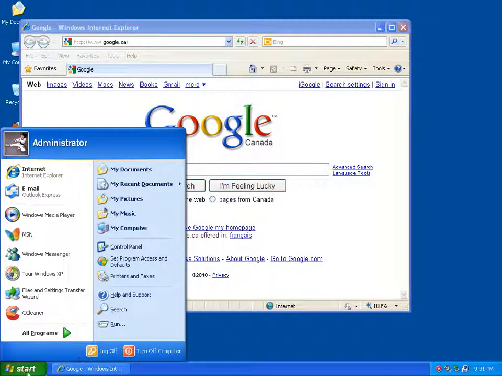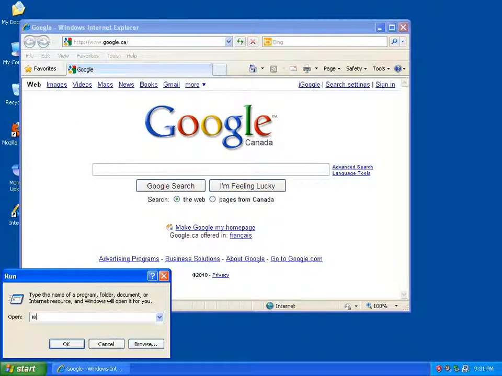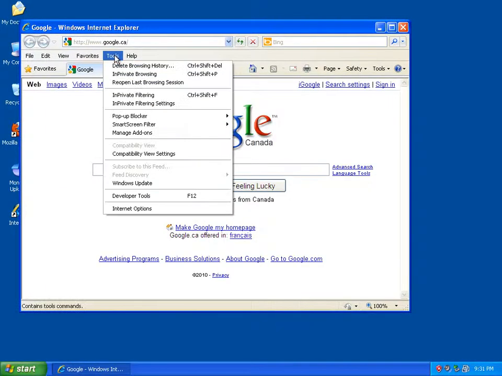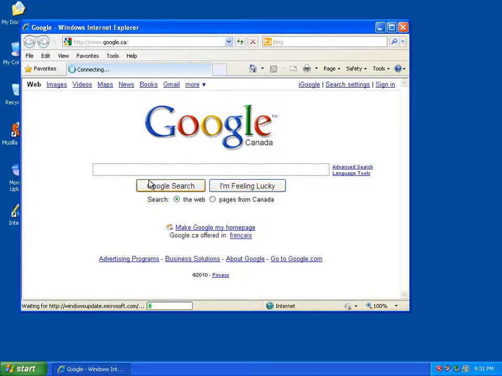Another thing that you can do is press the Windows key and R, or just click Run, and type in iexplore, just like that. Just IEXPLORE, and hit OK, and that'll open up an Internet Explorer page. So once you've got it open, just go Tools, Windows Update, and it'll open up the Windows Update site.